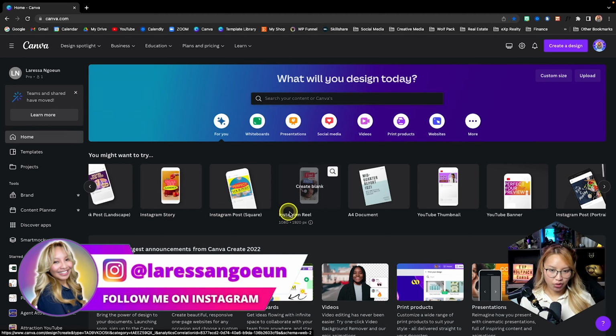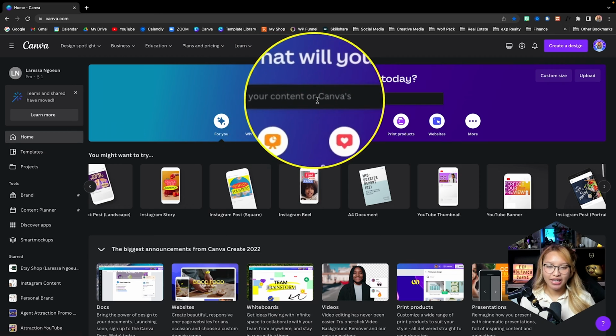Alright friends, here we are at the Canva dashboard and we want to look for the Instagram story reel, which is right here. But if you can't find it, go ahead and search for it in the search bar. But Canva makes it easy. It's just right there for me.